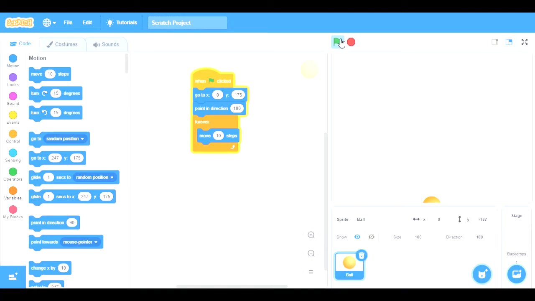Now might be a good time for you to pause in order to ensure that you've got this code in place and your ball moves towards the bottom of the screen. I'll resume the video in just a few seconds.